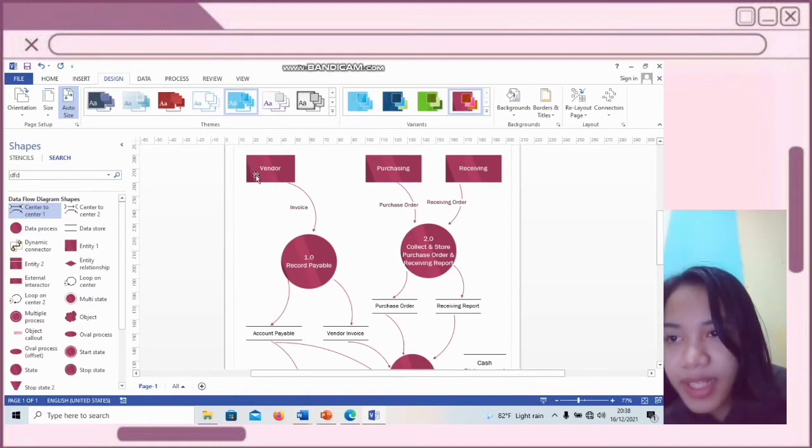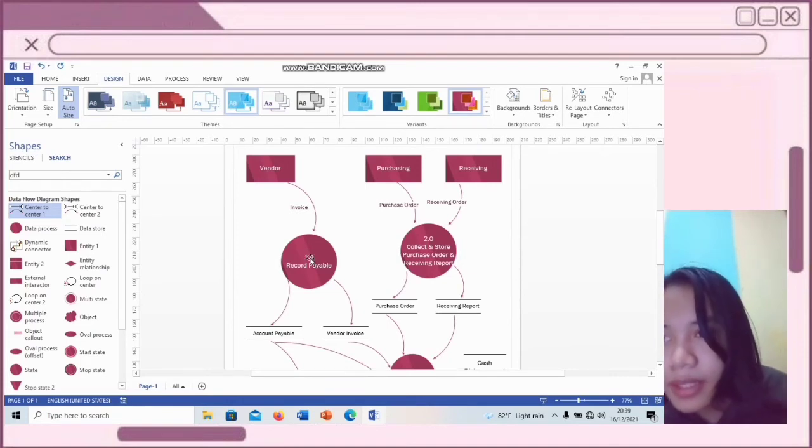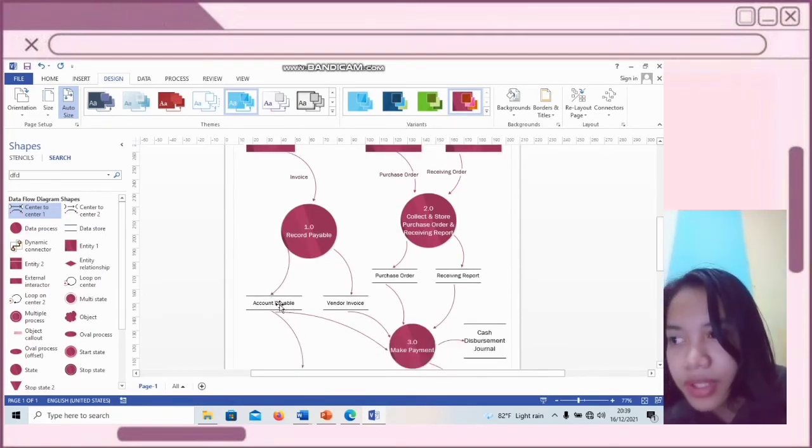The square shape is the data source, meaning that the data comes from the vendor. The vendor issues an invoice for SNS, then the account payable section records the amount owed and when it is due. The shape with horizontal lines is called a data store. A data store represents a temporary or permanent repository of data.